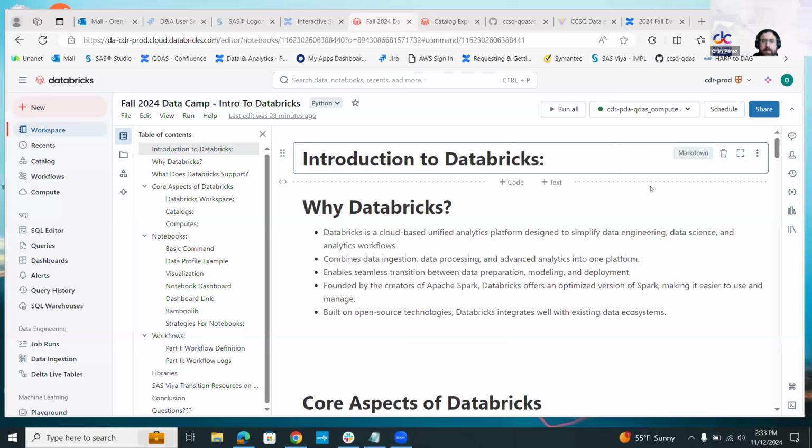Okay, can people see my screen? Yep, now we can. Excellent. So we're just going to go into a quick introduction to Databricks, talk about why Databricks, some of the important parts of it, and some things about notebooks.